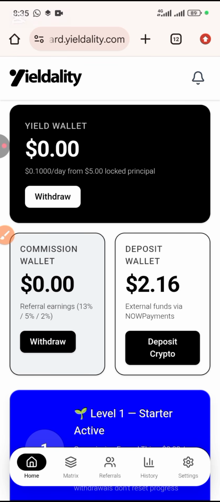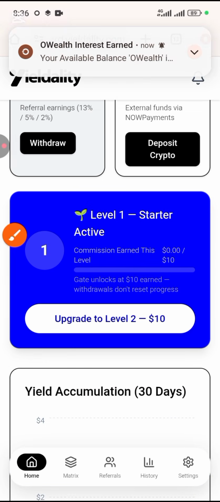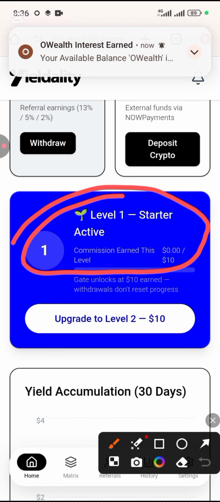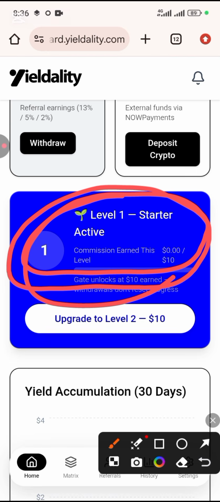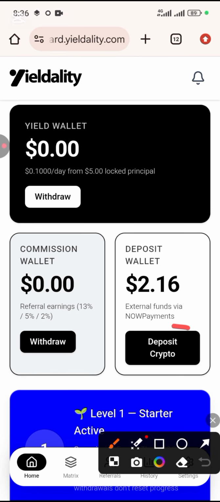After the registration, the next thing you're going to do is deposit. Once you register, this place will tell you level 0 because you are not active. Mine is showing level 1 because I have deposited. Before you click here to deposit, make sure you have your USDT ready in your wallet.